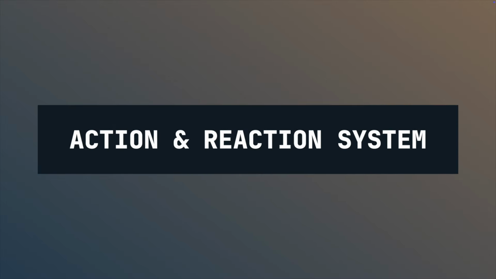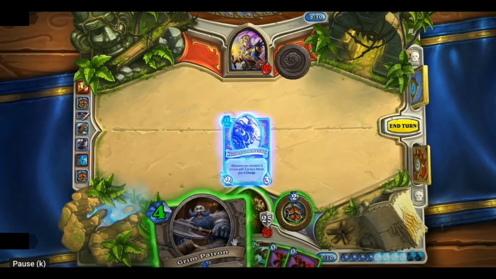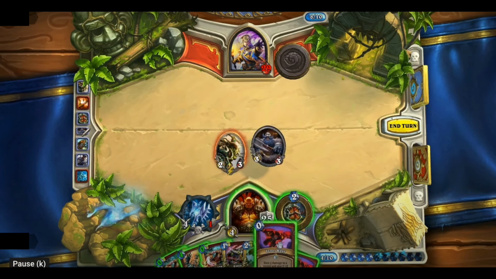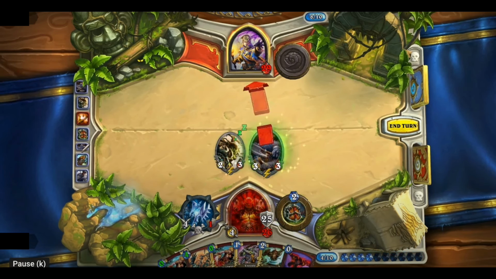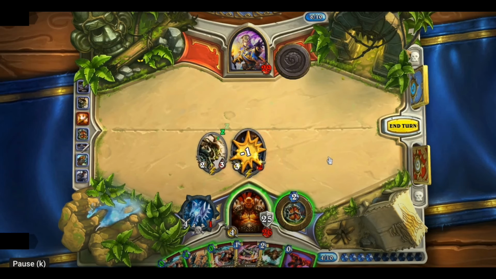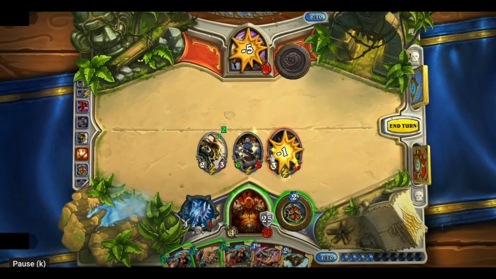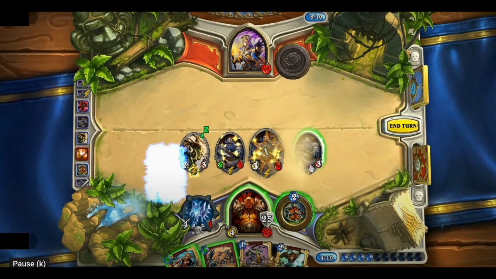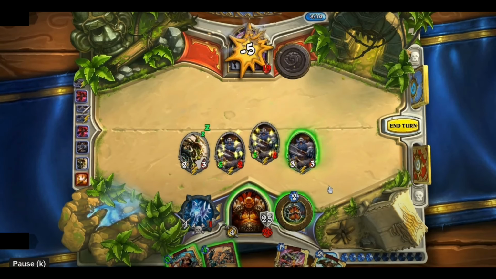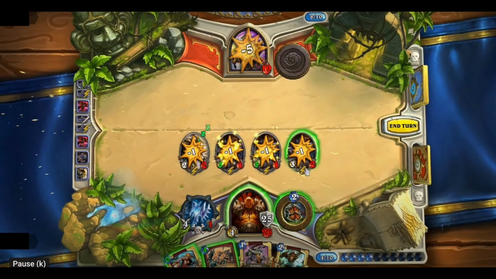In games like Hearthstone or Slay the Spire, you often have the situation that card effects trigger other card effects, and those effects chain together, triggering more effects. In this video, I will teach you how to create an action and reaction system that works really well with card games and how to set up an architecture around the system for your card game.